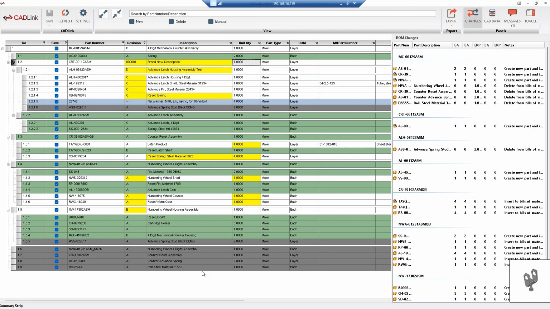But let's say I wanted to keep these parts. I didn't actually want to remove them from my visibility bill of material. I can convert them to what CADLink calls a manual part. By converting it to a manual part, you'll see the colored highlight change from gray to blue, meaning it's now considered a manual part. And when I go to hit save, this part will no longer be removed from my visibility bill of material.